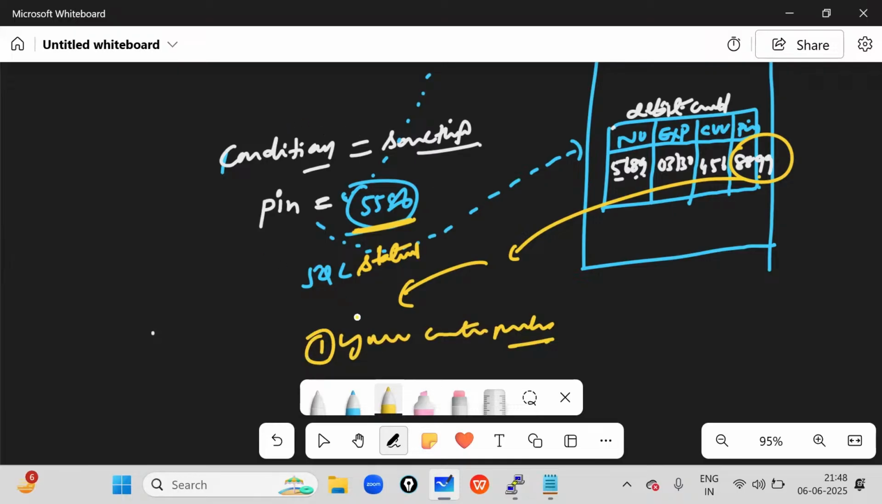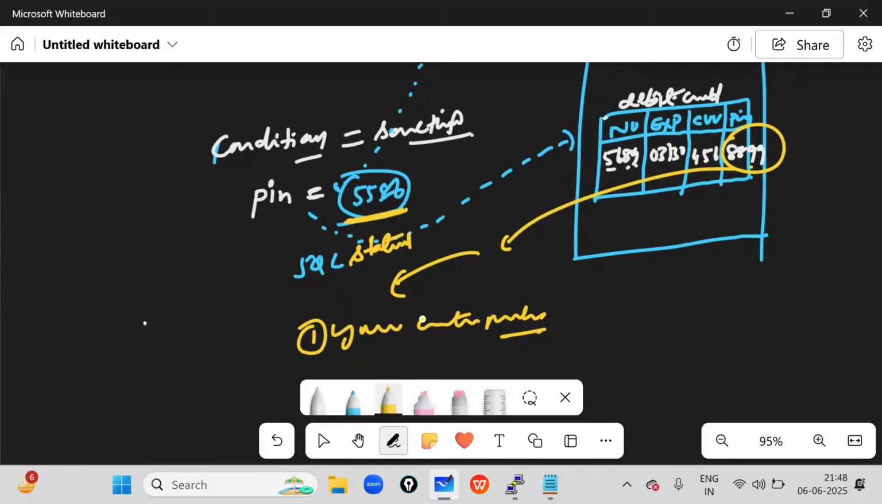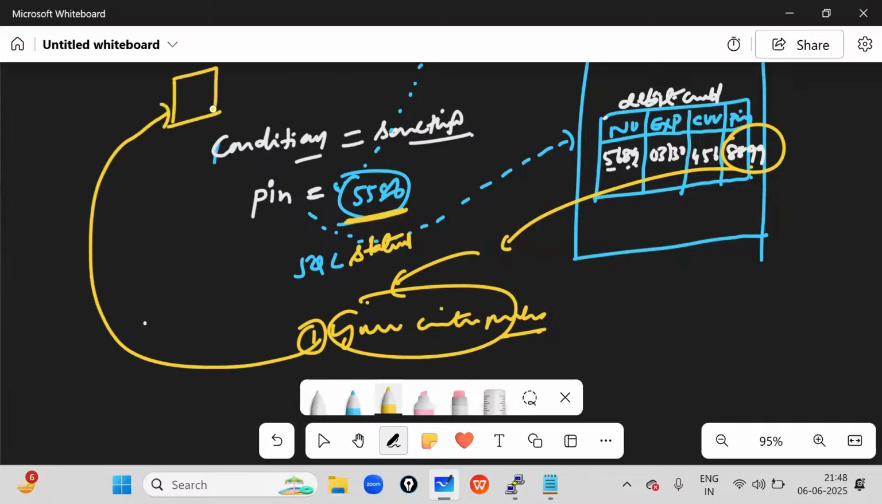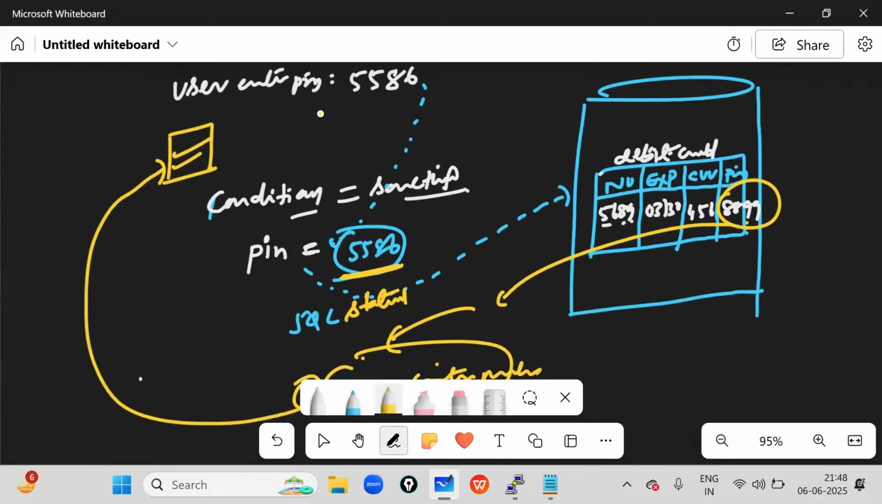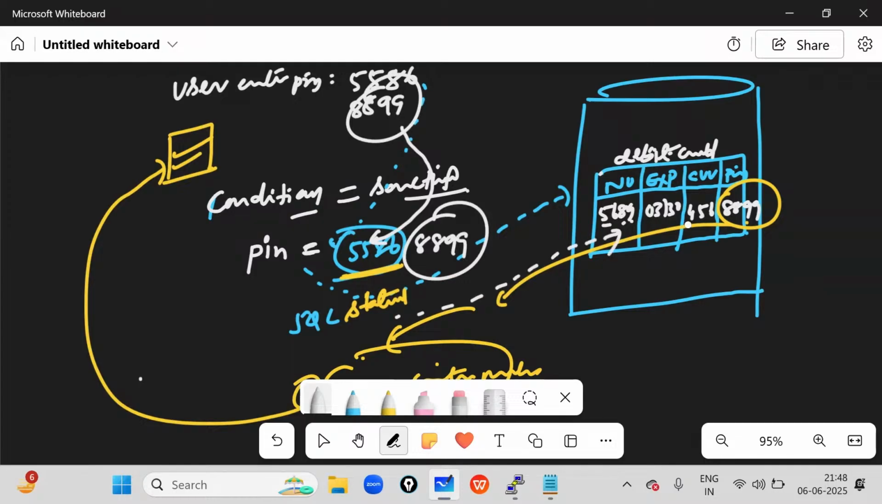Based on the condition, you take the action. This is a wrong PIN number, so this information must be displayed on the user terminal. Hey boss, you entered wrong PIN number. Oh, I entered wrong PIN number. Again the user types the right PIN number, 8899. Then 8899 comes to this place and again searches this table for your PIN number 8899. Yes, exactly matching.